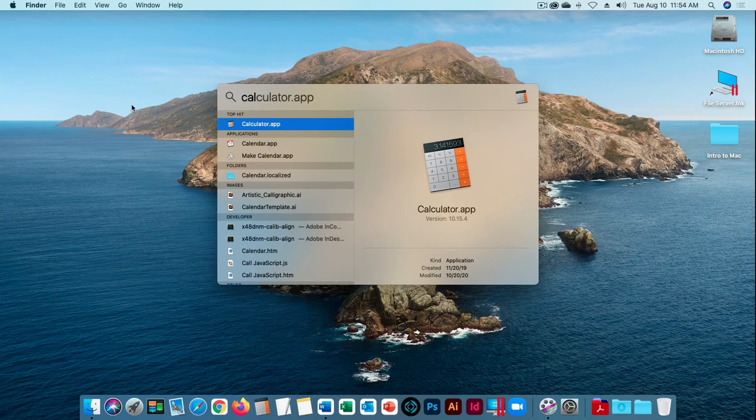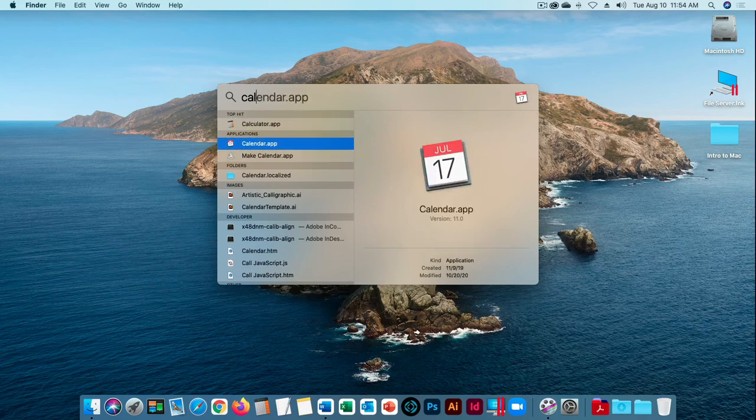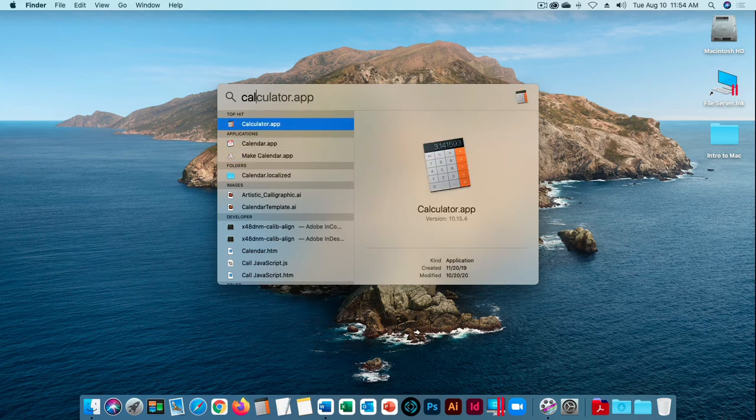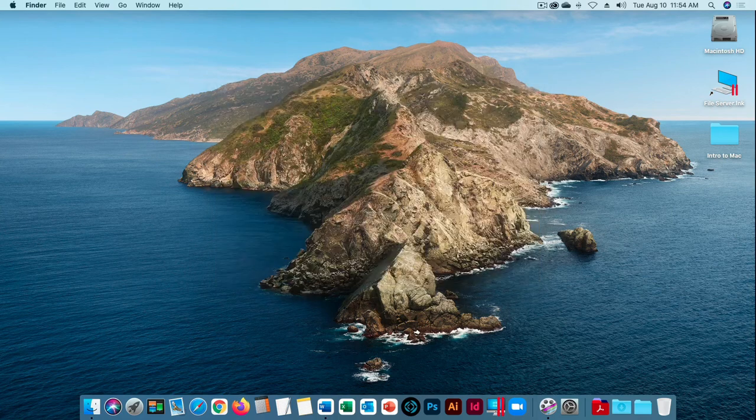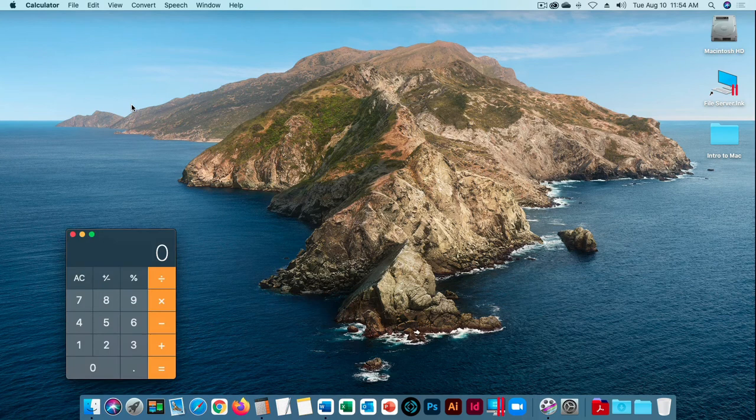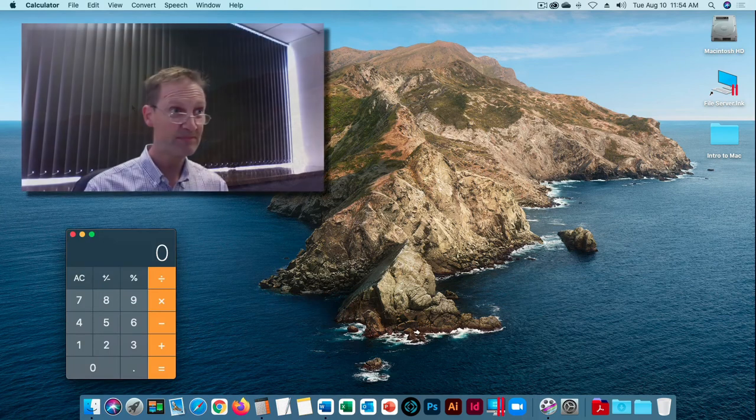And then you can use the down arrow key or the up arrow key on your keyboard to highlight the one you want to launch, and then the Return key to say, go, launch it. Let's go ahead and launch the Calculator app. Hit the Return key while Calculator app is selected, and it launches. How did that go? Good?